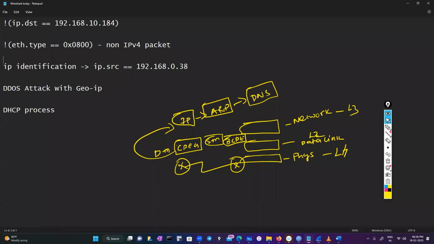So there is a filter in Wireshark where you can find the ether type. If I copy this, it is not equal to ether type 0x0800. As I said, for every protocol there is a different ether type value. 0x0800 is the ether type for IP. So if I want to filter only the IP packets, I can use this.